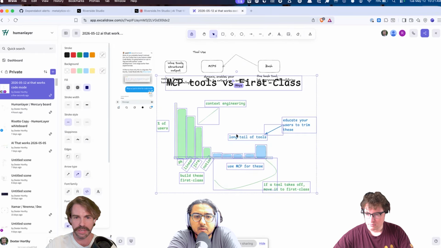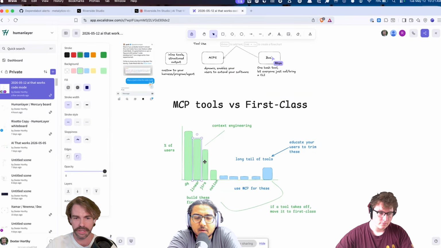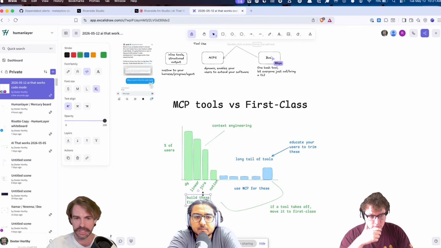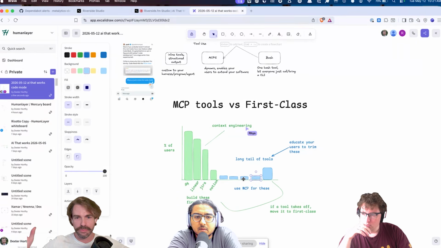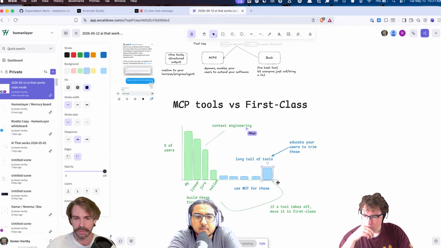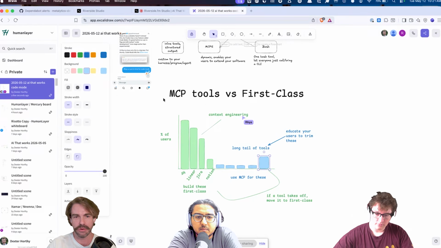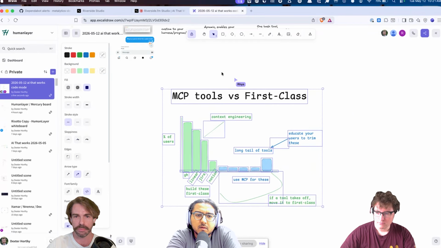If you have tools that are really, really common, you may want to build these as first-class tools into your system. Then you allow users to bring MCPs in for the long tail of things that you don't want to build first-class integrations for, and you educate your users on how to use them well. If a tool becomes really popular, say everyone starts using Notion, then you pull that in and make it first class so you can really context engineer it and improve the performance.